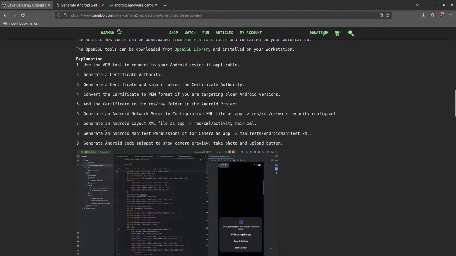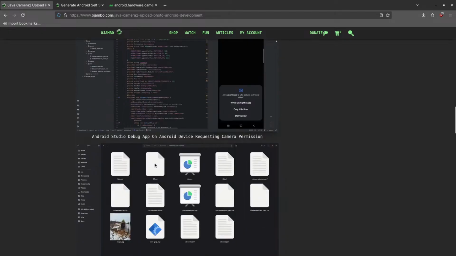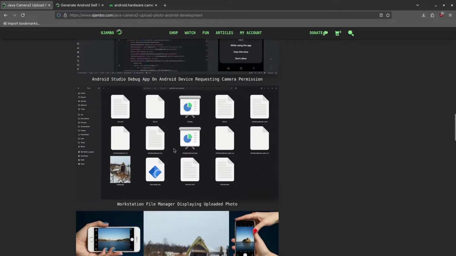Then the layout file; I'm going to add the button and TextView there. Then you can generate the permissions. Obviously, you need the camera permission, permission to write, and the internet permission. Then this is the Android code. Here we go. And this is the folder where the file will be uploaded to.